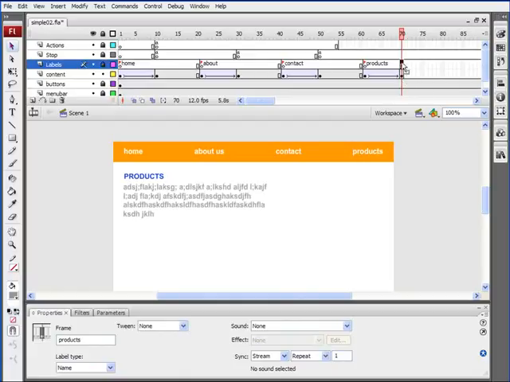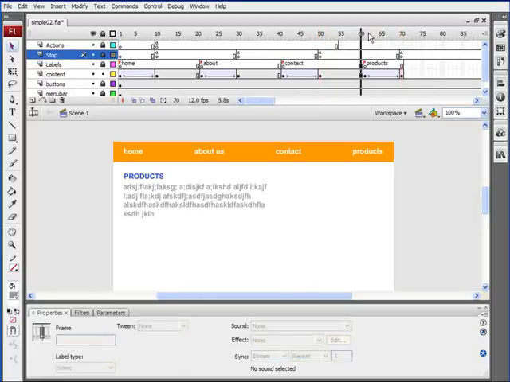We also need to put a stop action here in frame 70. So once again, we can click on frame 50 to select the last stop action we created, hold on to the Alt key, or the Option key if you're using a Mac, and click and drag that stop action over to frame 70. So now we have another copy of that stop action.